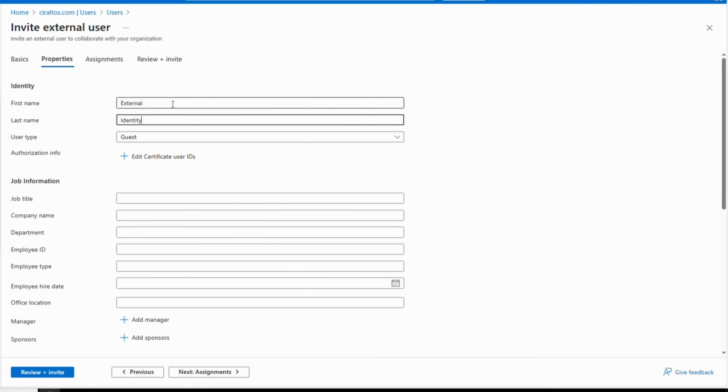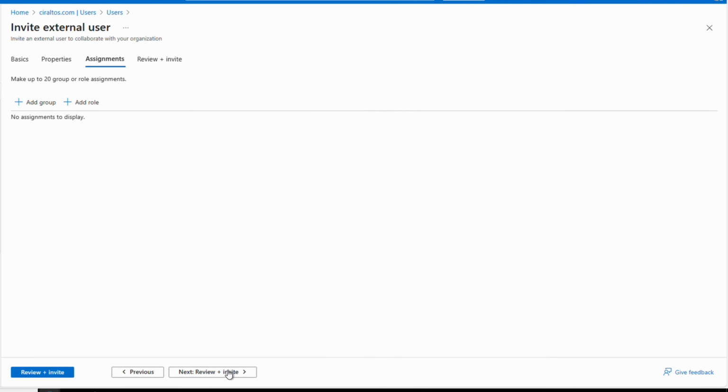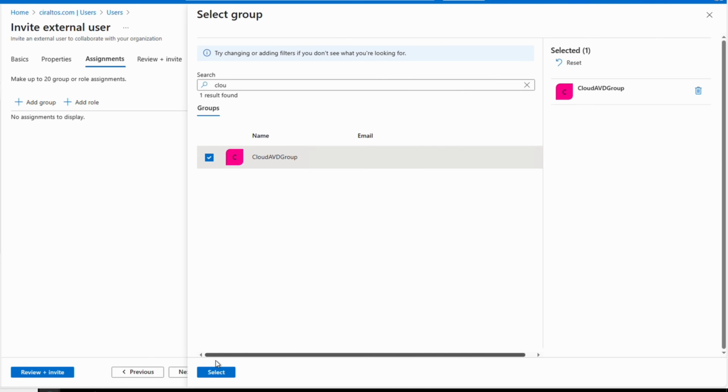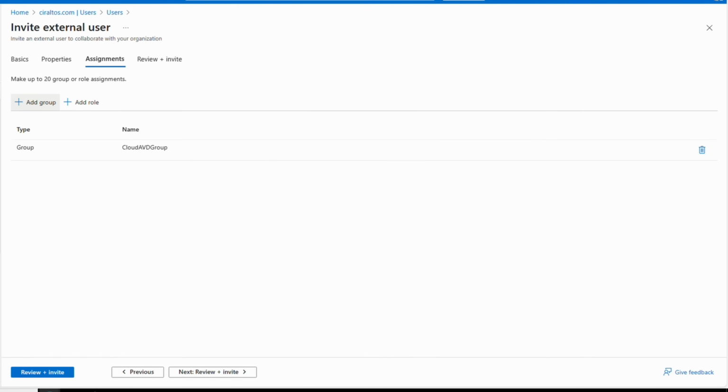In this example, we'll just add the first and last name and go to assignments. The goal is to have the user access AVD with an external guest account. Let's add them to the group with access to the host pool. So this group has access to the remote desktop app on the host pool.